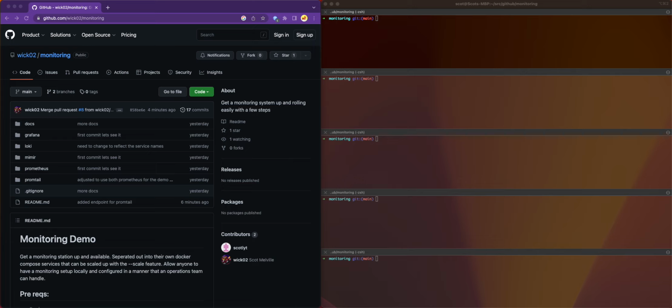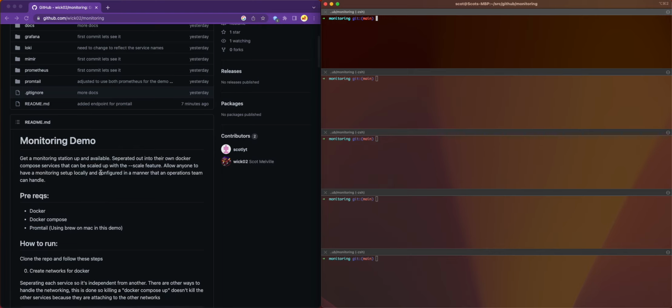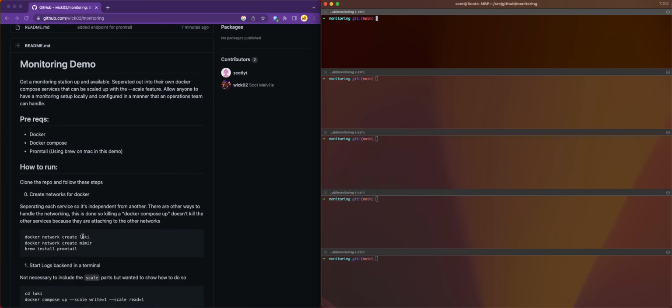So the first thing you need to do is clone this repo, which is inside my own personal user, Wiko2, and just the monitoring repo. I've already gone ahead and done that. So let's look over the prerequisites. We need to make sure that we have Docker, Docker Compose, and Promtail available on our machine. The first thing I'm going to do is create my networks for Docker.